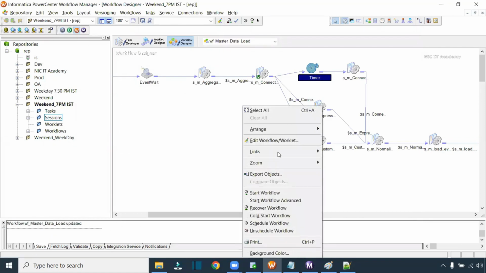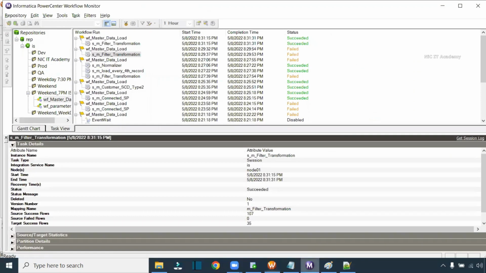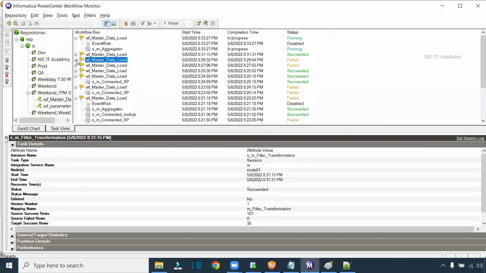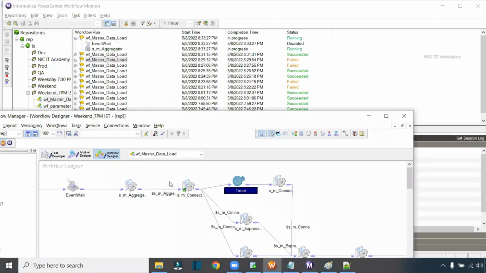And I'm going to start the workflow. Start the workflow. What will happen? Now, once the task has been triggered, it will wait 1 minute to complete. So look at now, first the aggregator is running. Watch one by one.